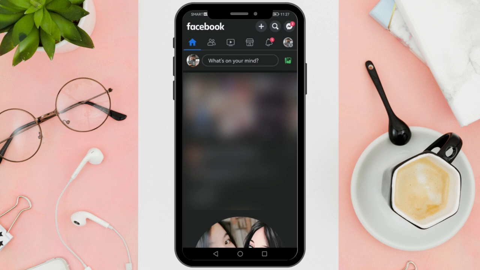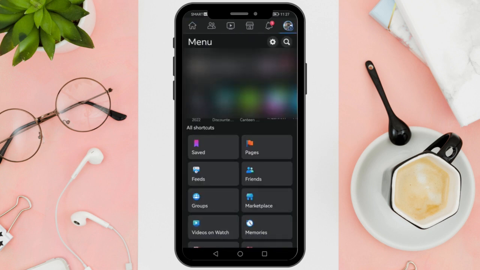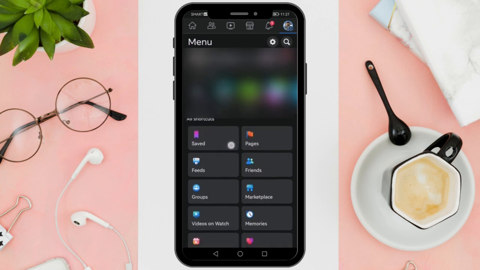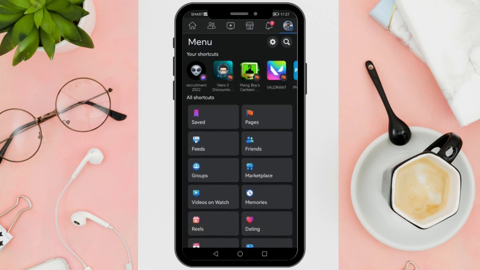Okay, what you have to do now that you are in Facebook is head on to your menu. It can be on the top right or the bottom right depending on what device you are using, if it is an Apple or an Android.